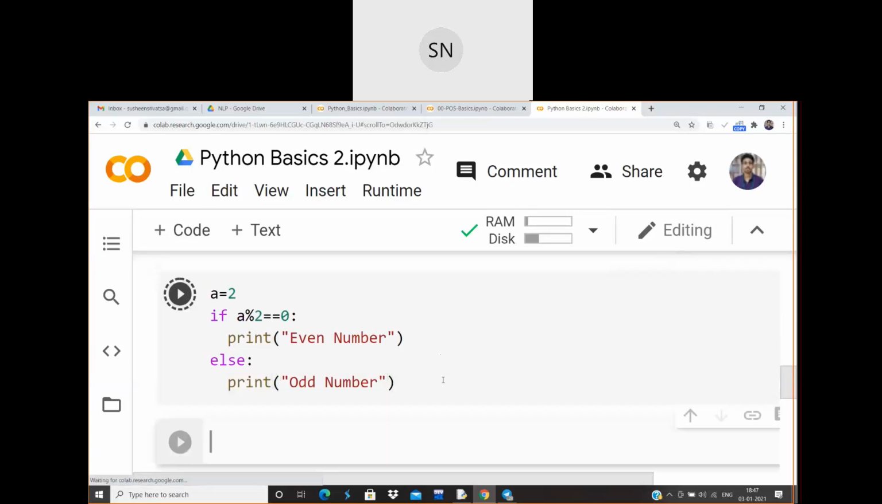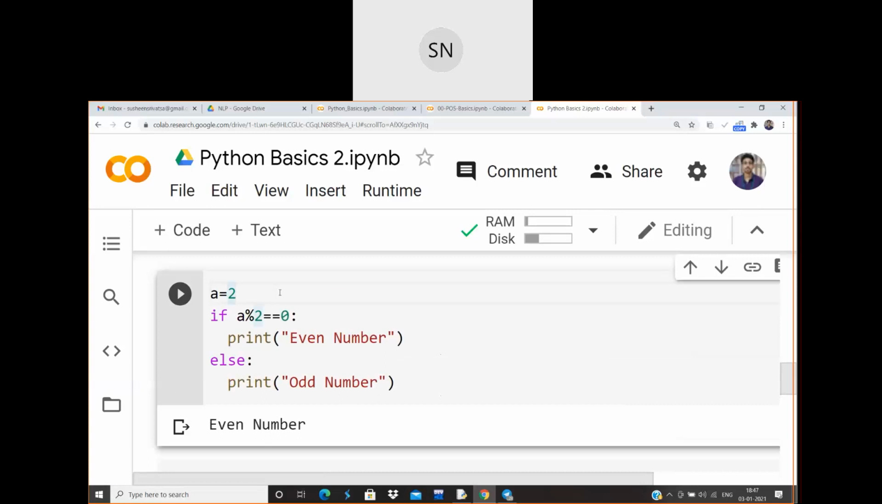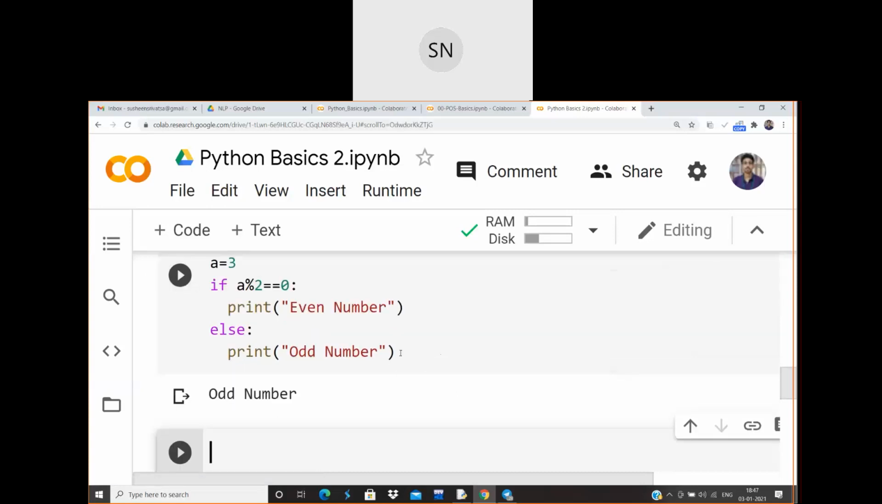So let me run this one. See, I'm getting even number just because a is initialized to 2. So if I initialize it to 3, what happens? It's an odd number. Okay, did you get the syntax for the if and else statement? It's easy. Is there any doubt over here?